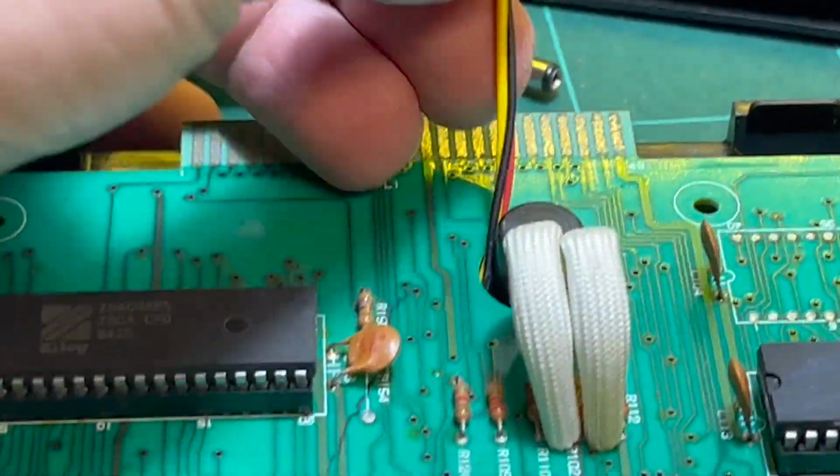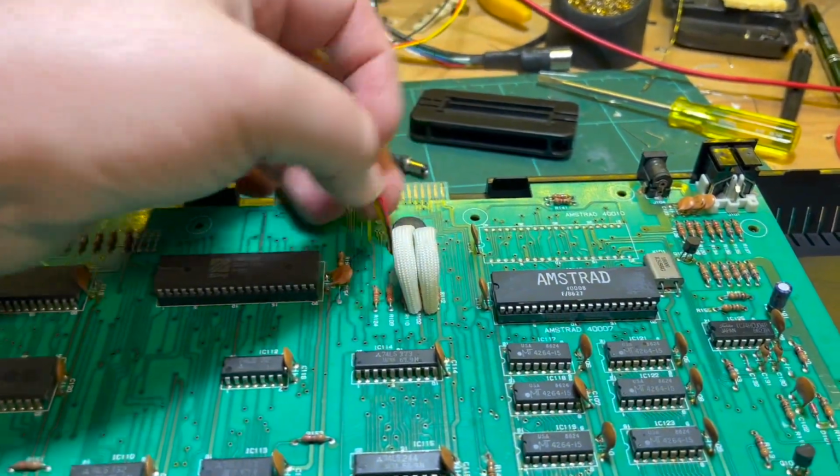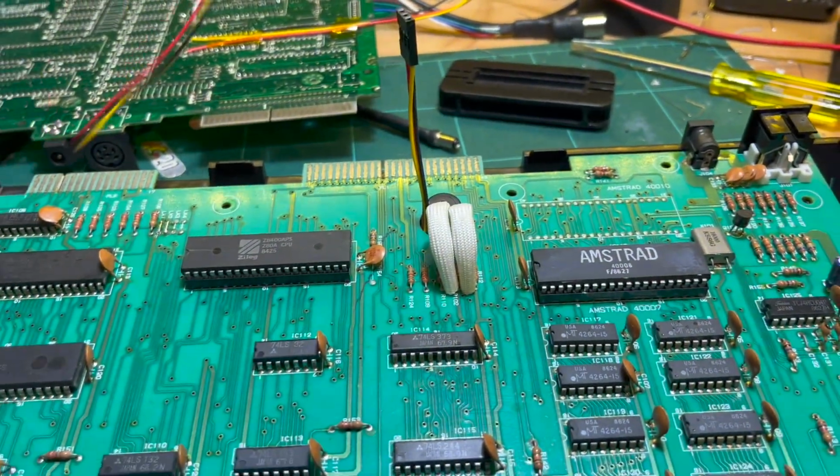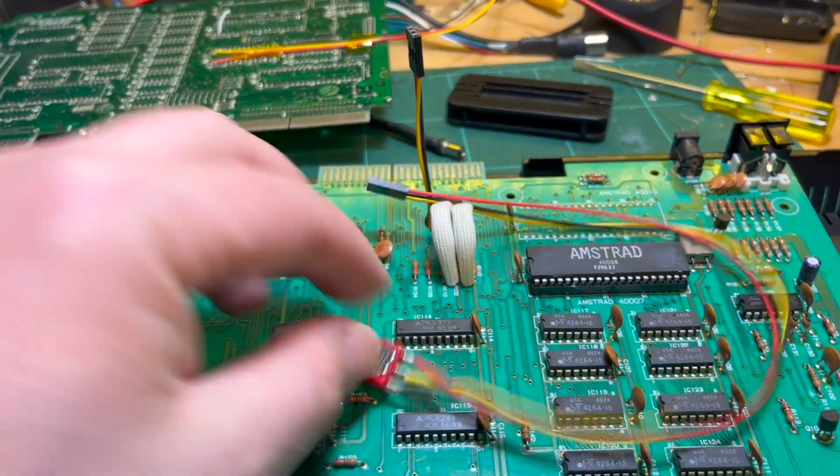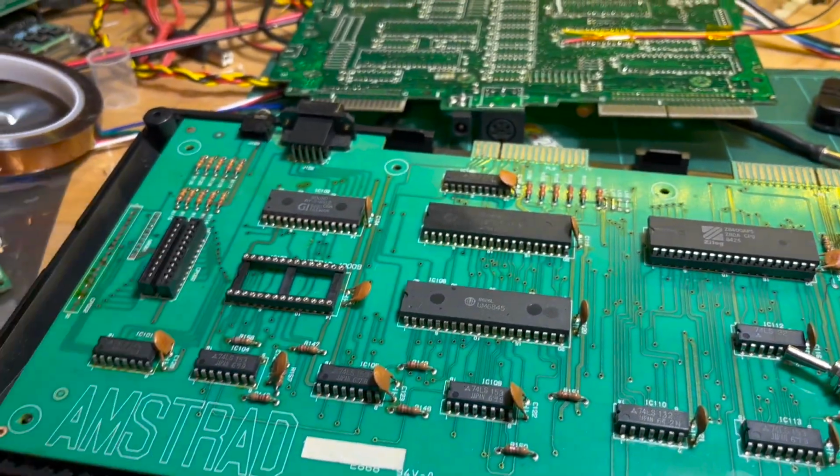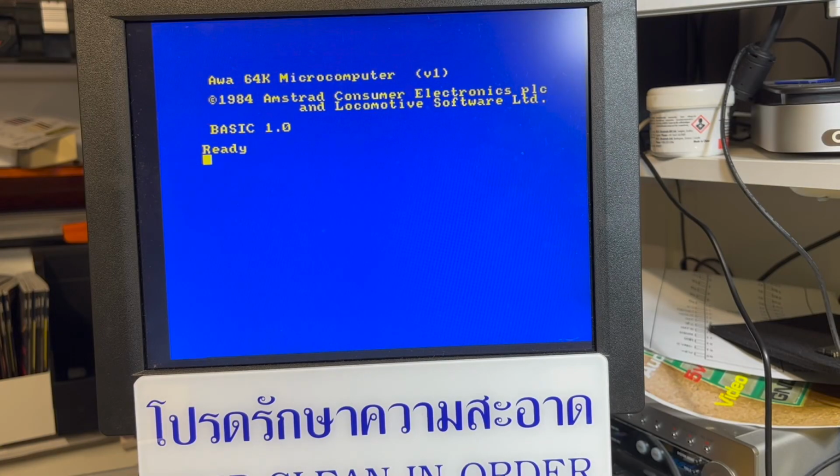Maybe something like that. And then connect it up with the switch. And then swap in the ROM. Let's see. Okie dokie. It's working. So, this is the original. So, we've got Amstrad Basic 1.0.